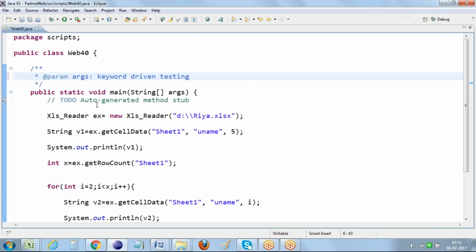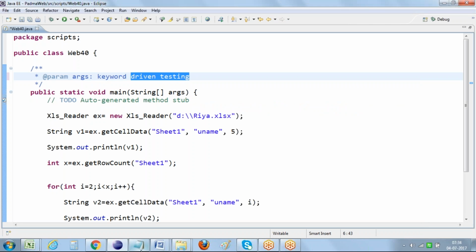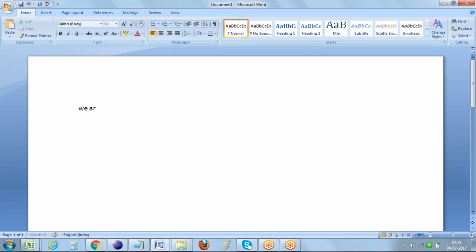So what exactly is this keyword driven testing? What we are going to do with keyword driven testing is pass a keyword. Based on this keyword only, my data will be pulled from the Excel file. How is this going to work?